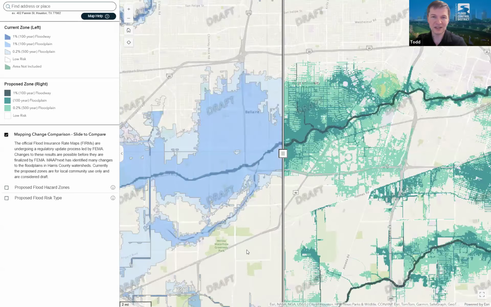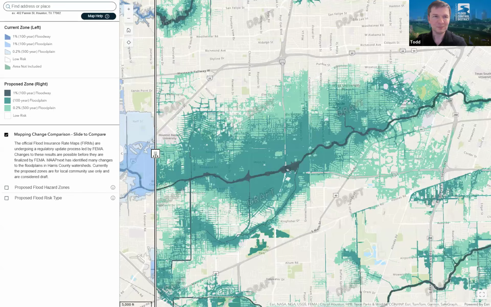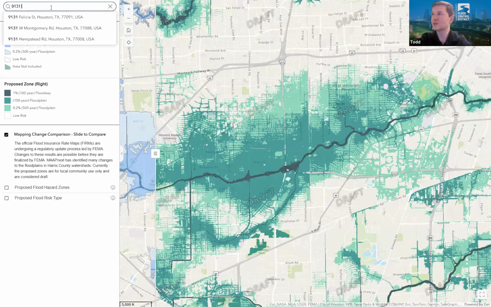As Emily mentioned, you can see on Brays Bayou, for instance, that the floodplain is smaller, even though we've got the additional rainfall, the 30% higher rainfall. But because of the benefits of Project Brays, the floodplain is smaller than it was before. And so I'll look up another address just so you can see how this works when you're looking up an address from this tool.